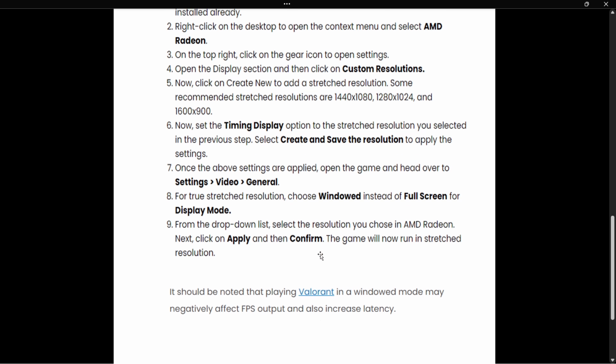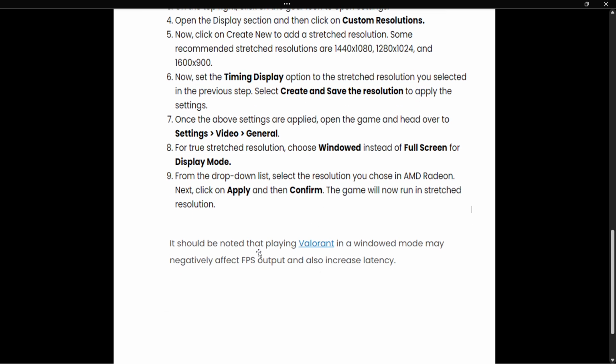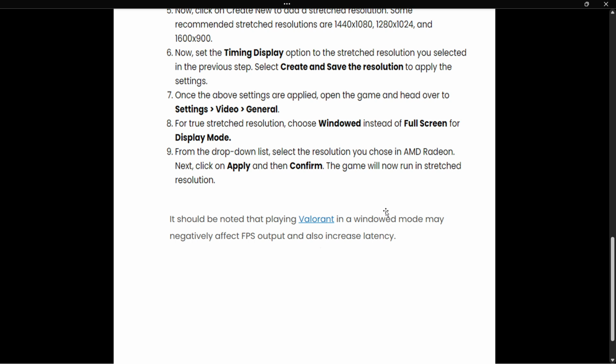One thing I have to point out though is that it should be noted that playing Valorant in windowed mode may negatively affect FPS output and also increase latency. So this means that if you want to play in a true stretched resolution inside Valorant, you may have to pay the price of lower FPS and increased latency, okay? So if you want to run the game smoothly with maximum possible FPS and the best possible latency on your computer, you may not want to play in stretched resolution.